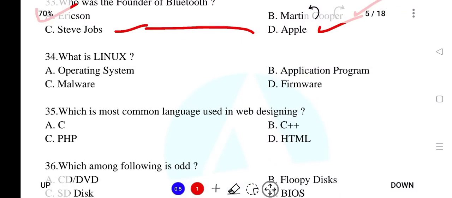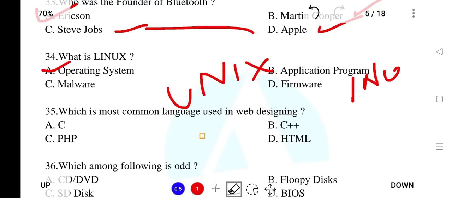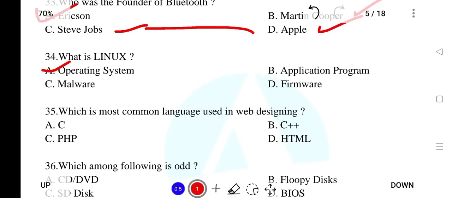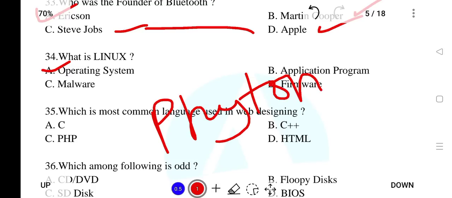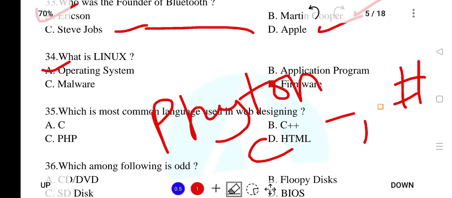What is Linux? Linux is an operating system. Linux, Unix, Windows are operating systems. Programming languages are usually Python, C++, C Sharp.